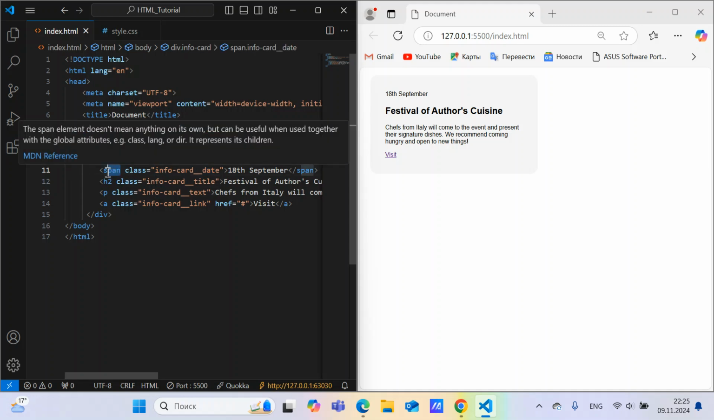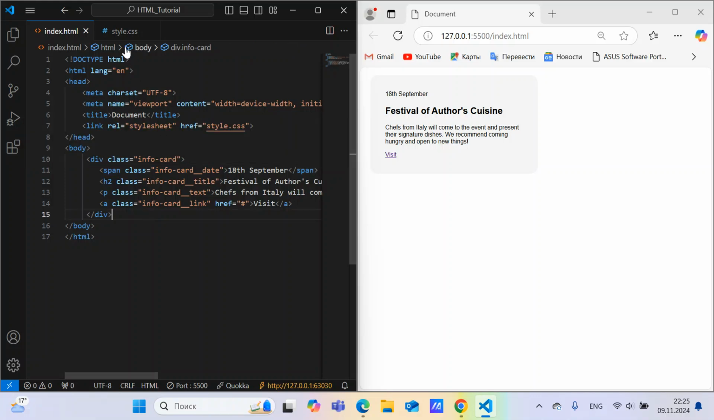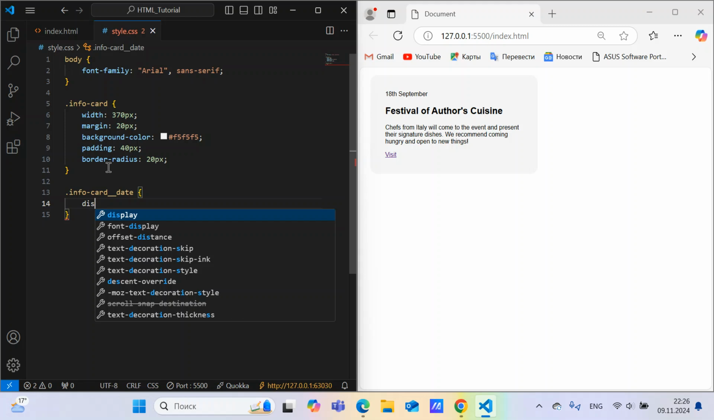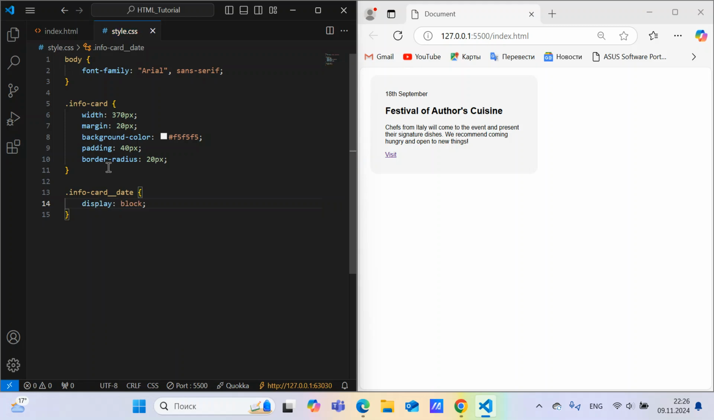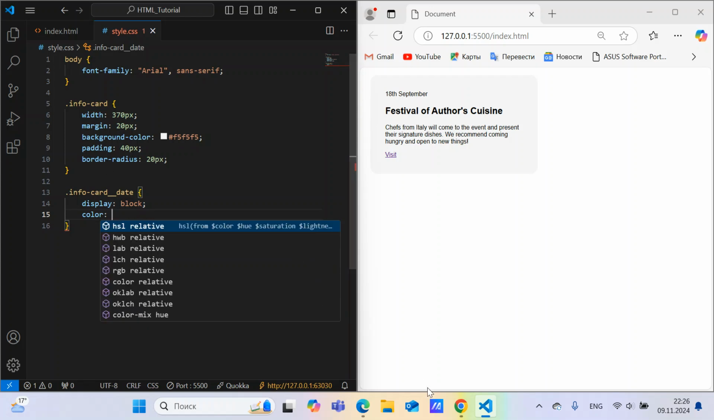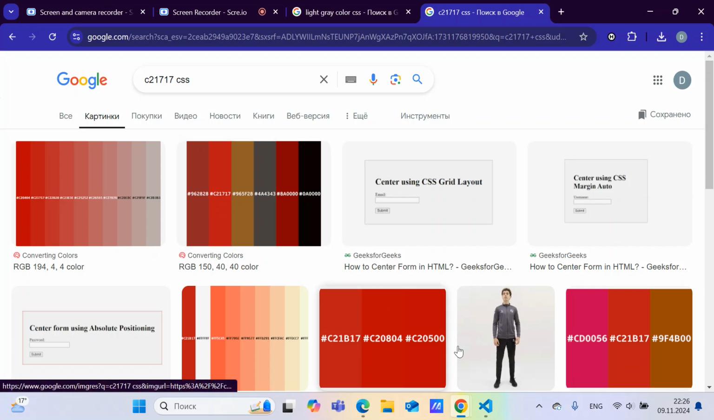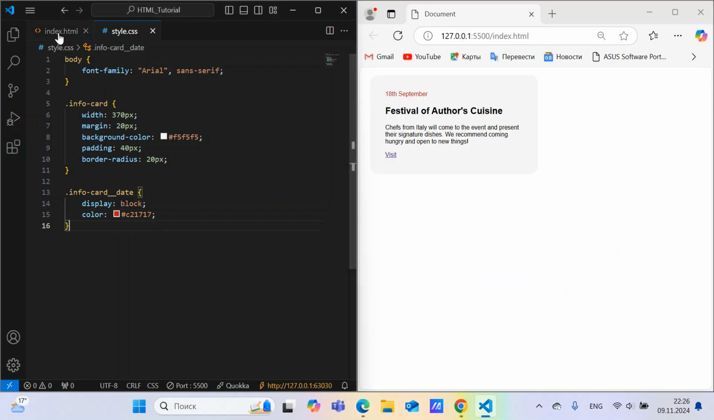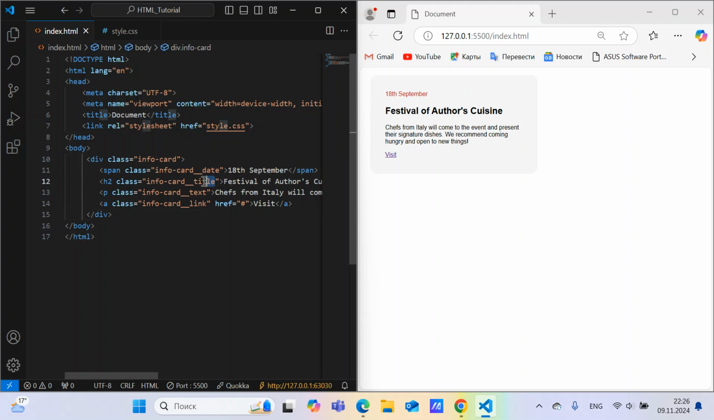And by the way, there is a new tag, span. Span, in simple language, is not a regular tag because if we apply some CSS properties, span is going to ignore them. So in order to avoid that, we should use display block. And color, let's say, is going to be one I chose, C21717, like this. Let's see. Okay. So the next one is info card title.